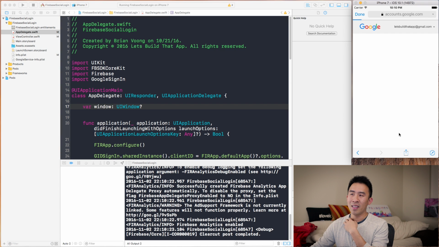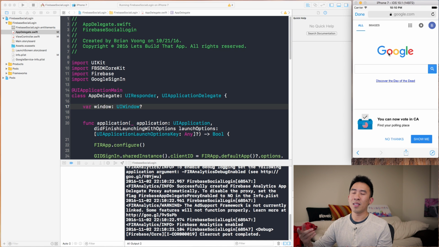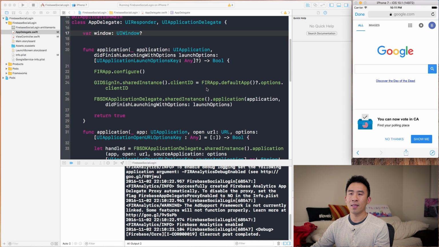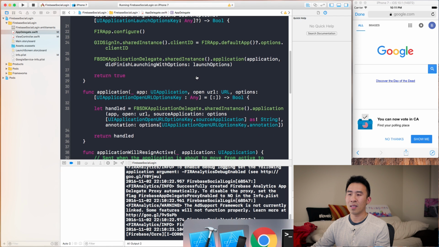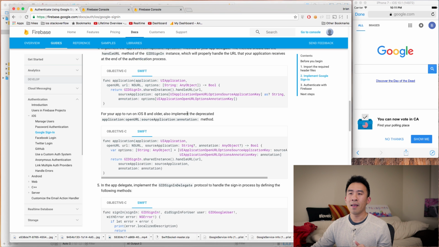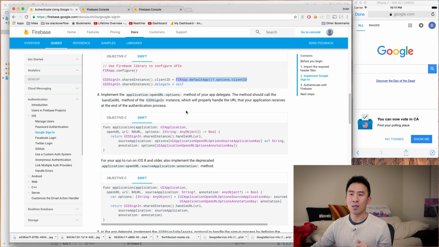So I'm gonna hit the allow, and it's going to pretty much sit there in the browser. You notice that it doesn't take me back to the application. And the way to fix that is to look at the guide again. And we want to go into step number 4 here.